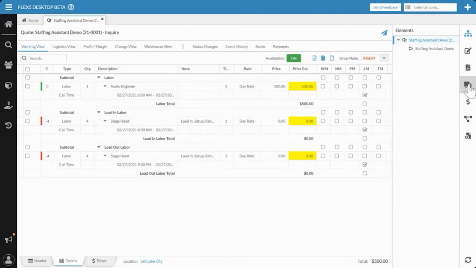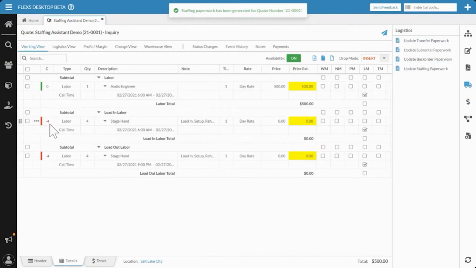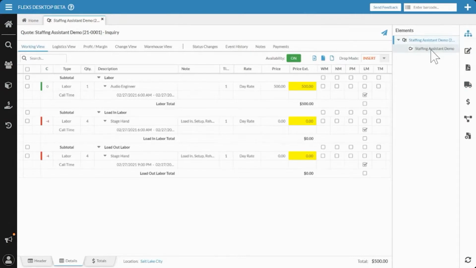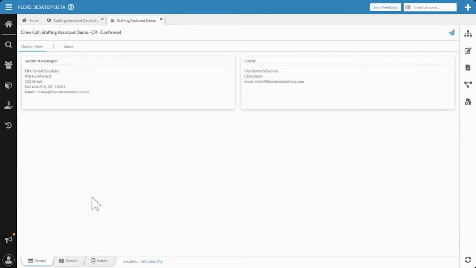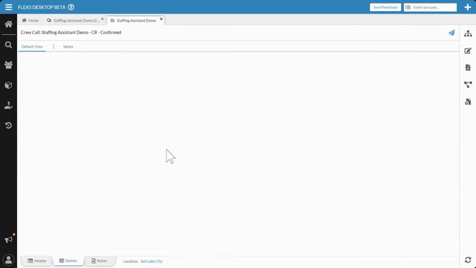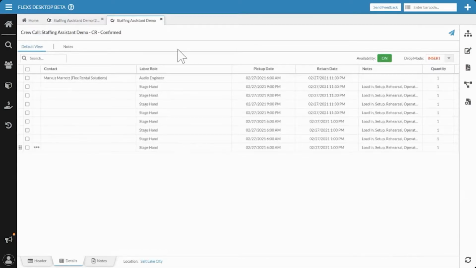And I can do that by going to the logistics tab section, their little truck here, and then say update staffing paperwork. And that will take it. It's not going to suddenly fix it. So we didn't change this, but we pushed all of these stagehand positions down to our crew list. So when I go and open it up, it's going to have a bunch of blank positions on there that need to be filled, but it gets rid of the other fluff.